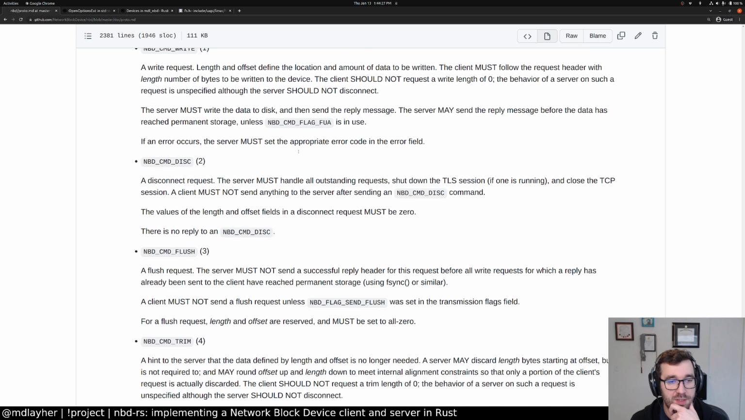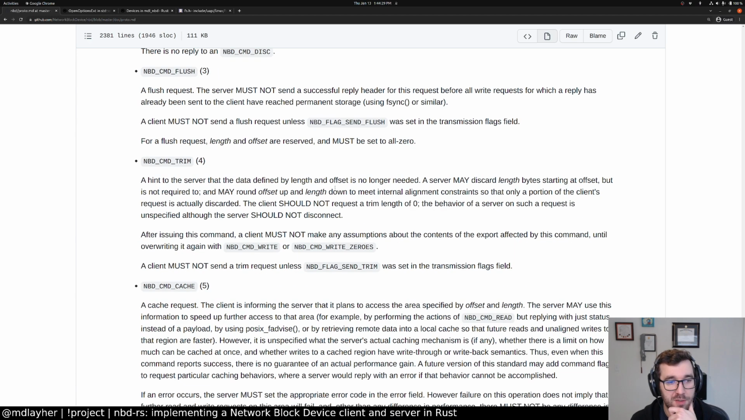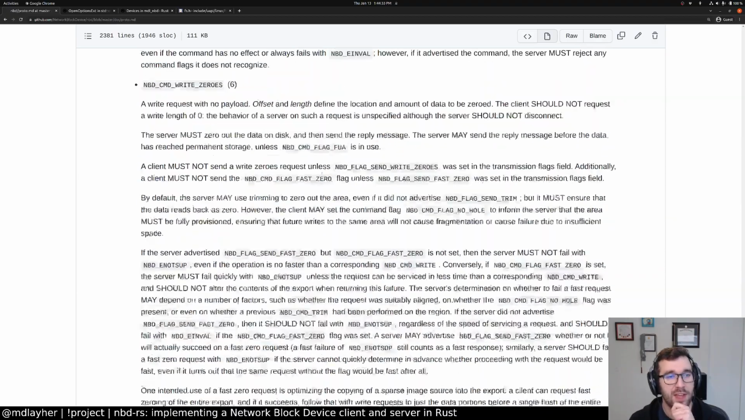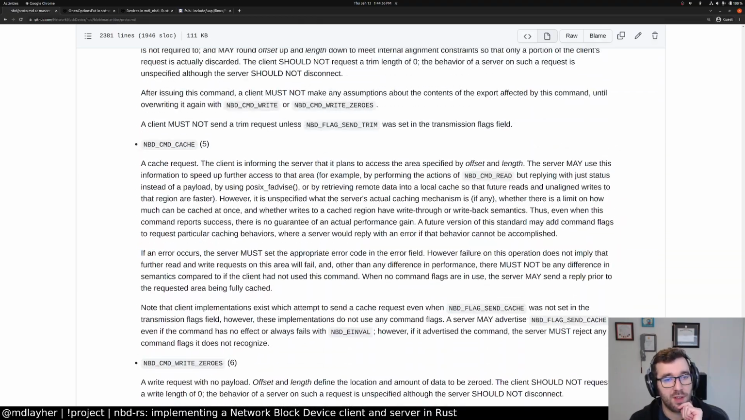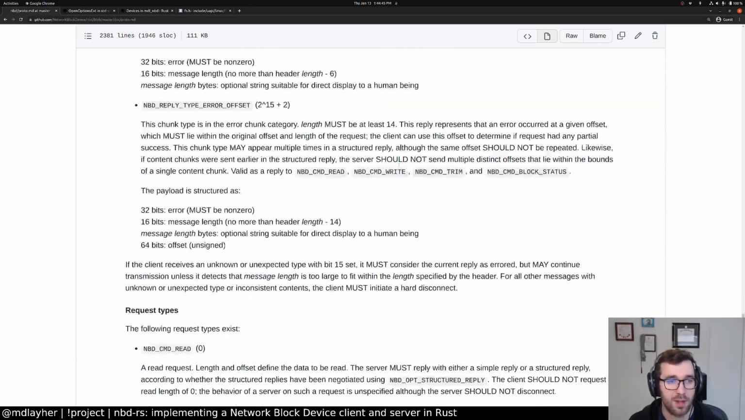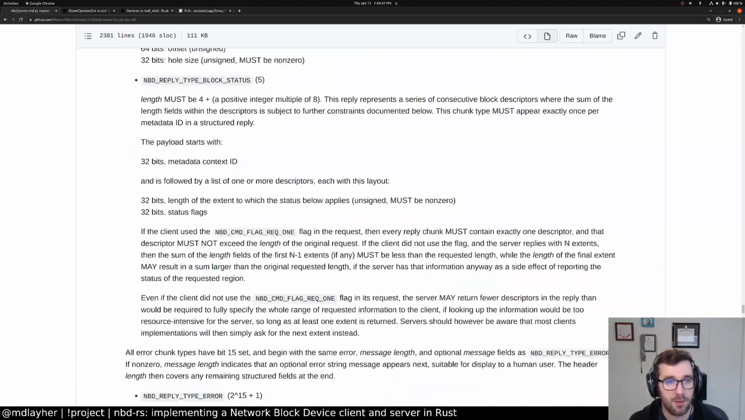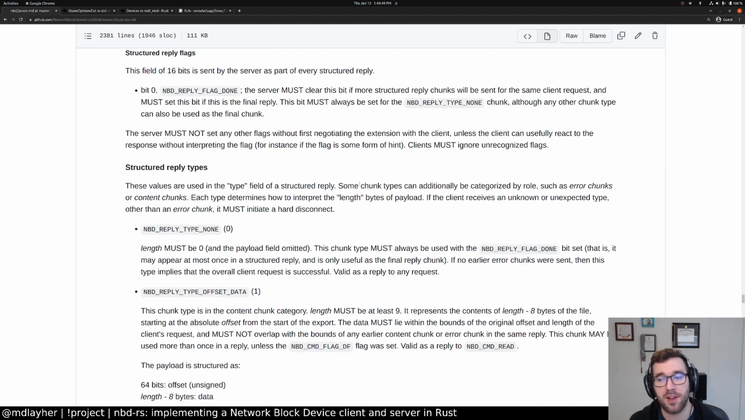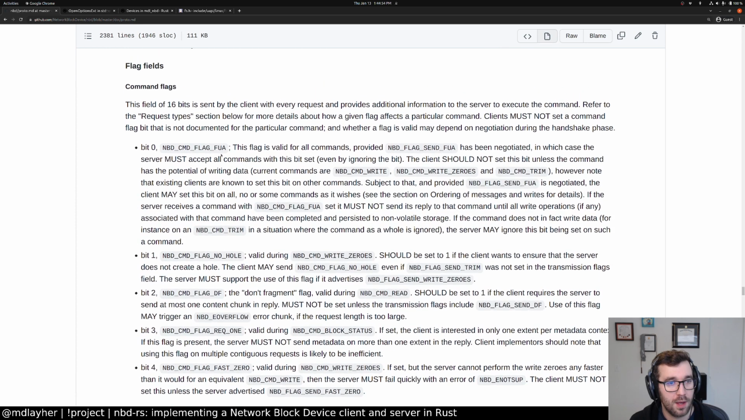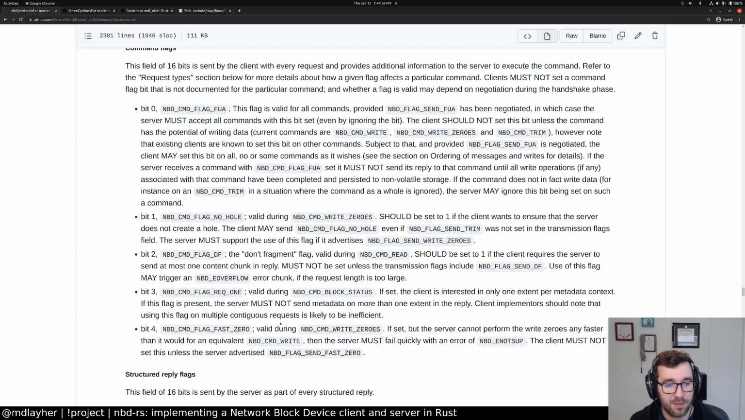Reads, writes, disconnects, we do that. Flush, we do that. Trim, not yet. Cache, not yet. Write zeros. The cache is a command. That's an interesting one. You can tell the server, or the client can tell the server, that it's going to keep accessing the same offset of data, so we could potentially store it in memory. But I have no idea how much that would be useful, or if it would be better than the file system cache or similar. Or the device cache. So no holes, don't fragment, fast zero.